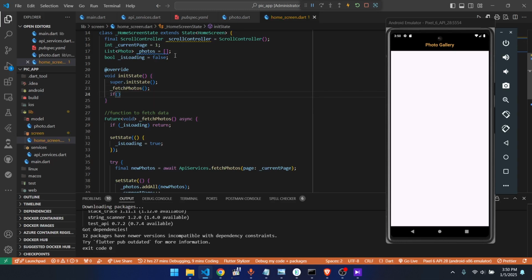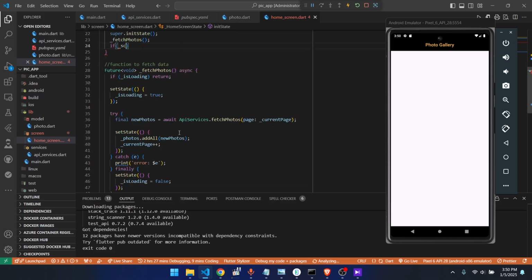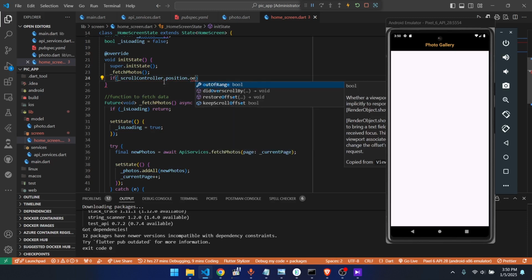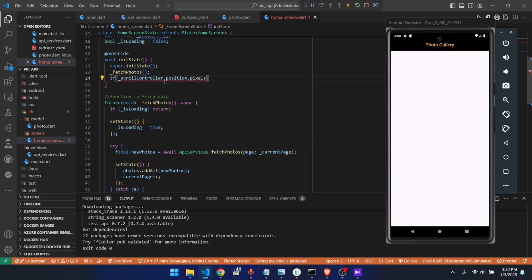So we say if, then we use the ScrollController. So if we reach the end of the currently fetched number of photos on the page, it will fetch more photos. So with that, we're going to have another function down here, which we're going to call load more photos. So let's firstly write the if statement. So ScrollController dot position dot pixels.